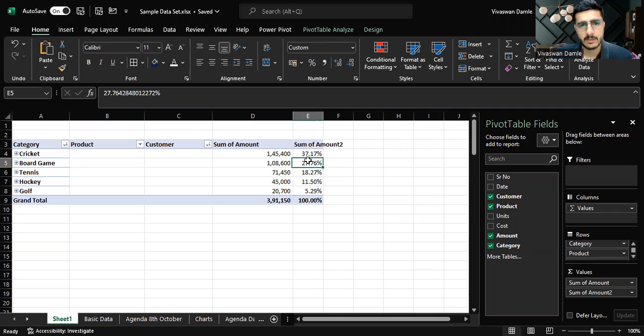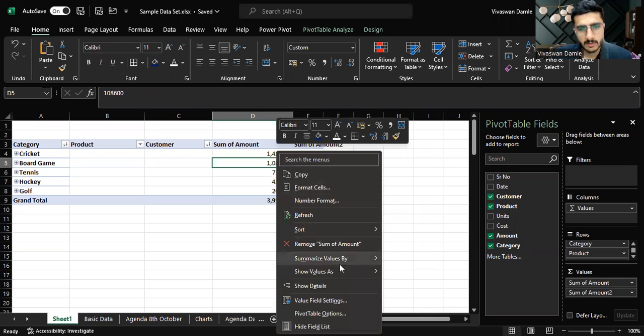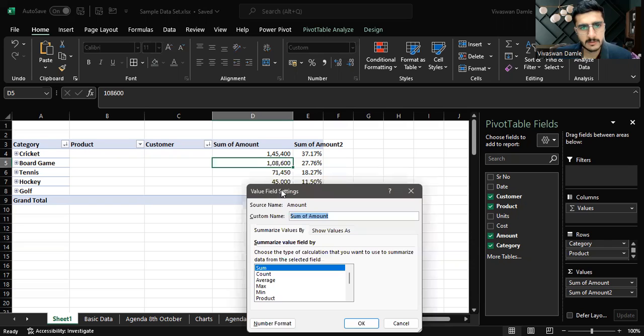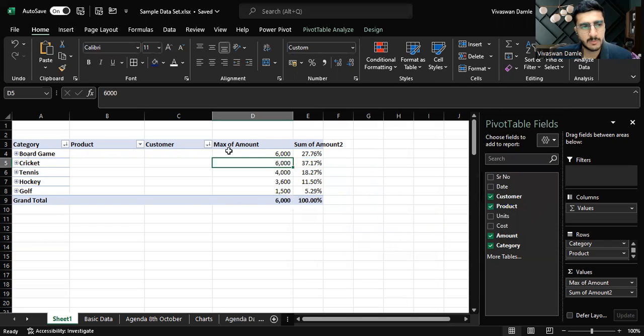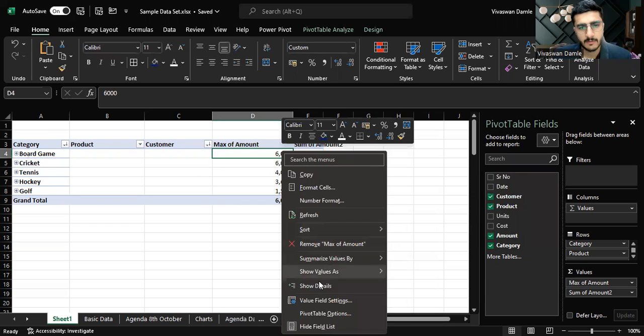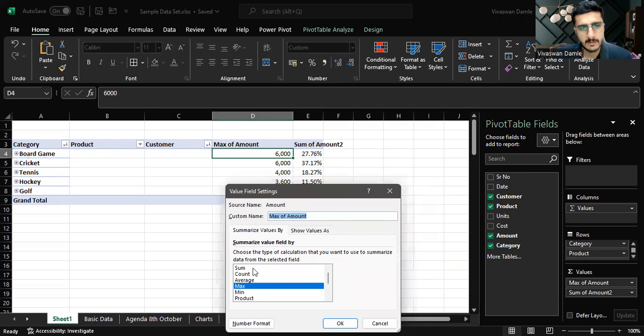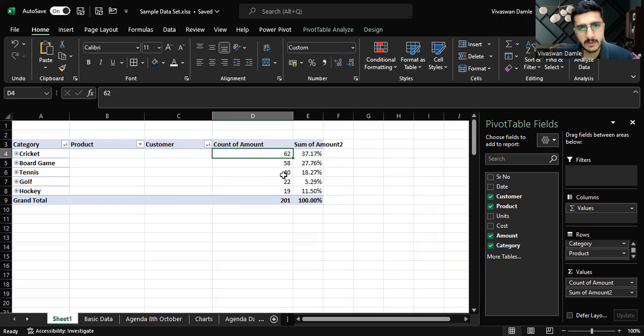Okay. Yeah, so I was just covering the final portion of the pivot, that many of the functions you can do right here itself. Also, if you select the value field settings, then here you can select count, average, maximum, minimum, product, and so on. If you select maximum, then it will show you the maximum amount from each of the categories. If you go to value field settings and select count, it will show you the number of transactions that are there per category.